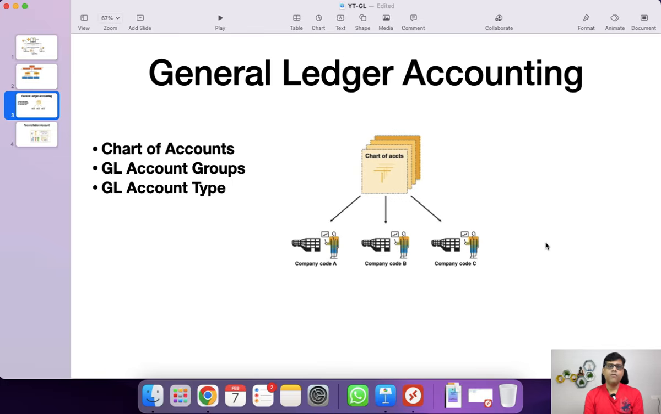Basically, before posting transactions, a master record should be there. Very often you will find that I'm using the term master record. Master record is nothing but the base record. Before posting a transaction, the master record should be there.